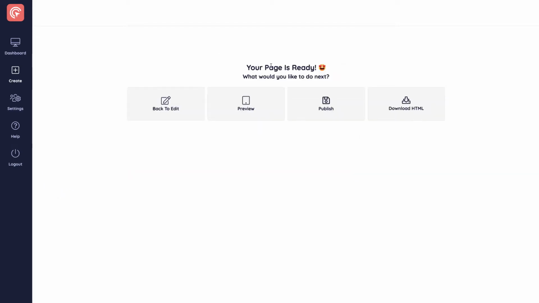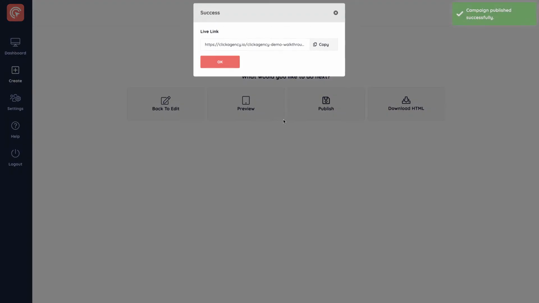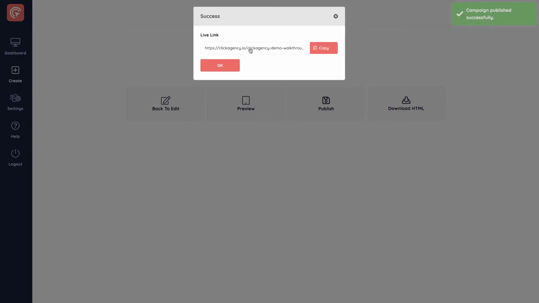It tells me my page is ready. Now I could go back to edit it, I could preview it, I can publish it, or I could download the HTML. So downloading HTML would download the actual source code that I can upload to my own hosting or server. Publishing it publishes it to our domain that we selected here.